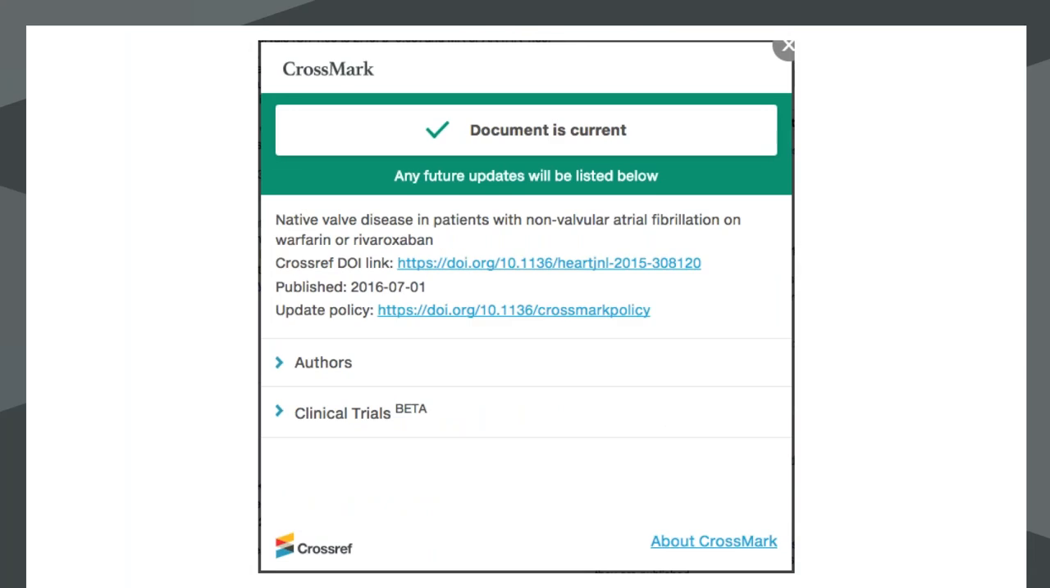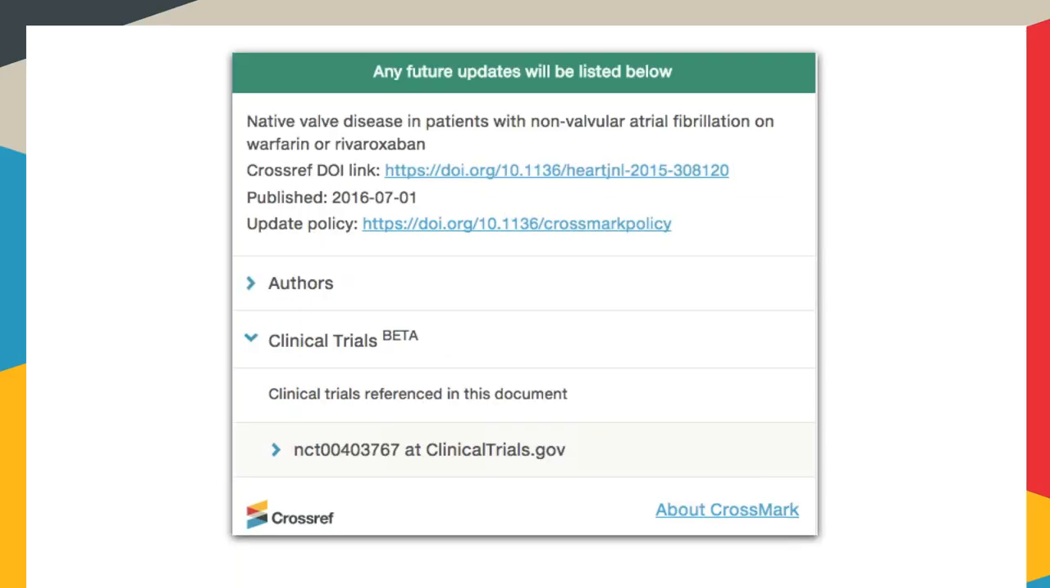We have a new section in the Crossmark box as of about 18 months ago, and this is where, if you are able to register clinical trial numbers as part of your Crossref metadata, any trials that are mentioned in a paper, we will tie them together with other papers that reference the same clinical trial number to create a thread of publications, if you like. To show you how it works, when you expand the clinical trial section of the box, you get a list of trials that are discussed in this paper. In this example, it's this particular one starting NCT, which is registered at clinicaltrials.gov, the US government trial registry.